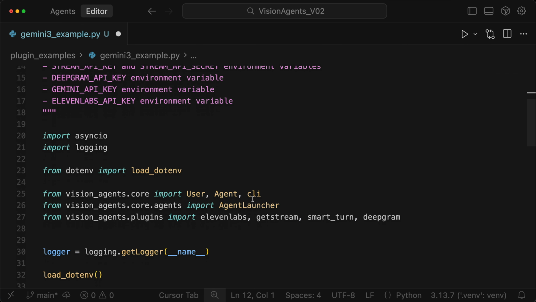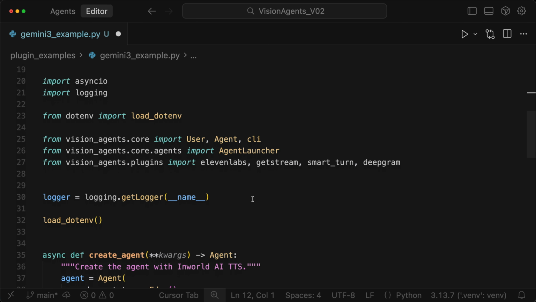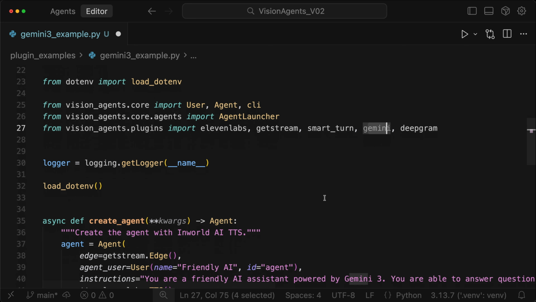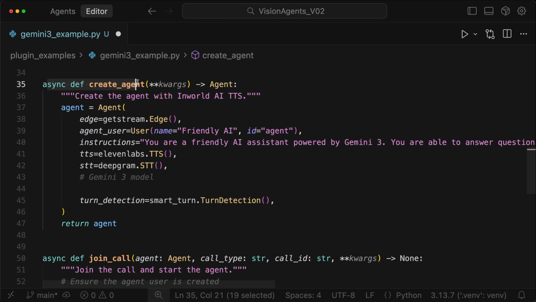To run the demo, you should initialize a new Python project with UV, install Vision Agents, and the Gemini plugin. You have noticed here I have added all the following imports. What is missing is the Gemini plugin import. So let's add it. Once you add the Gemini import, what you need to do next is to create a main async function and define your agent.